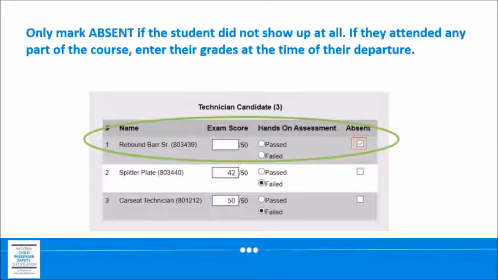One question we generally get is what to do if a student does not show up for a course. In this situation, you simply mark the student as absent and do not enter any grade. You can do this either on the finalize course tab with the rest of the students or the mark absent only tab. Only mark a student absent if they did not show up at all. If they attended any portion of the course, enter their grades at the time of their departure.